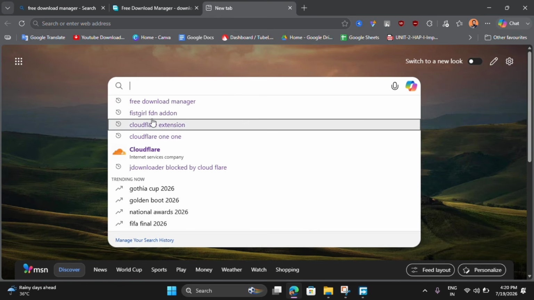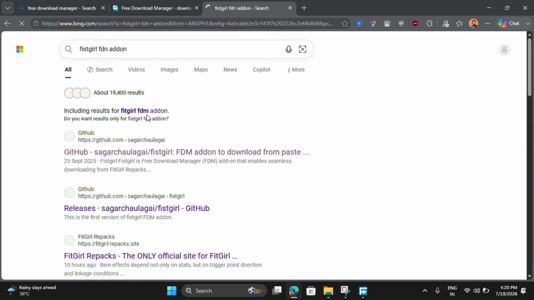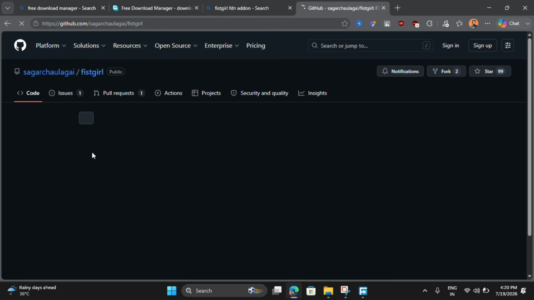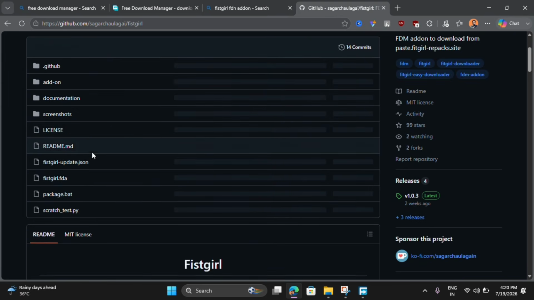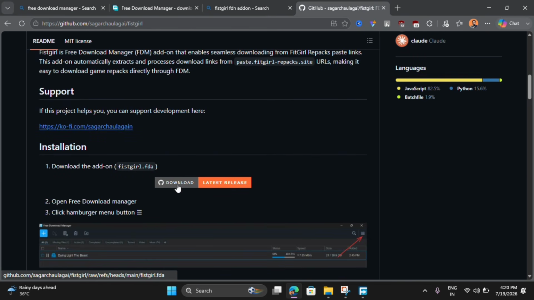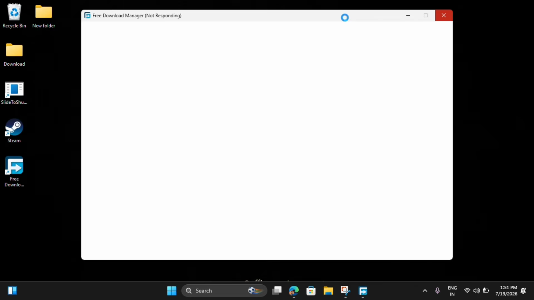Next, open your browser and search for FistiGel FDM Addon GitHub. Open the GitHub repository and download the latest release of the add-on. Once you've downloaded the add-on file, return to Free Download Manager.